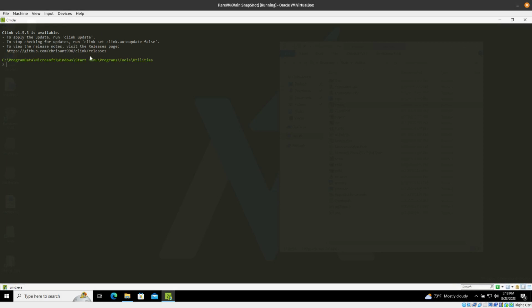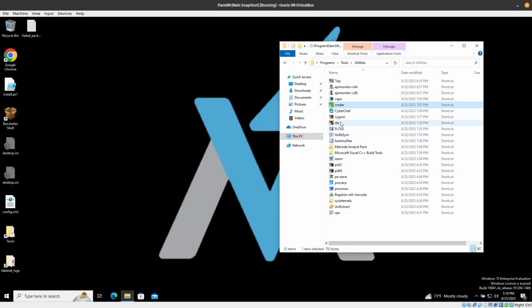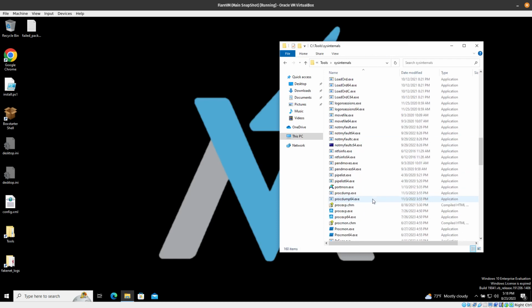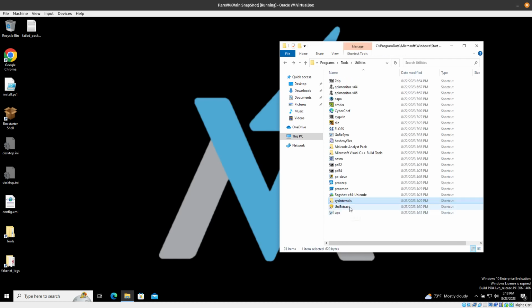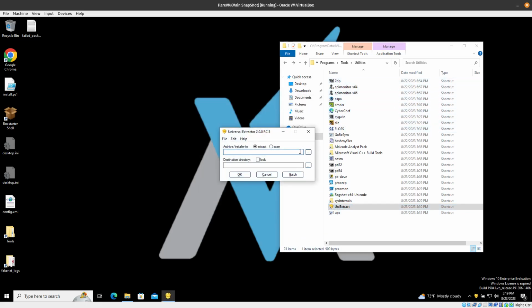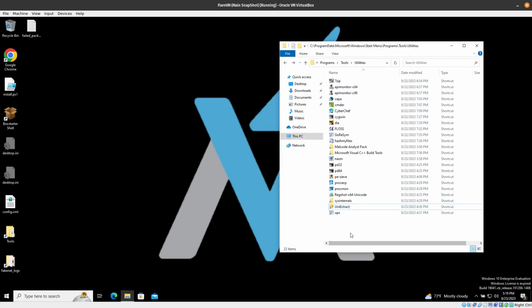I don't want to update this right now. Let's see, we have Cygwin. We're probably going to be using this one as well. PEiD, we're definitely going to be using that. We have Sysinternals in here, all the Sysinternals, really cool stuff, a lot of good stuff in here. You can see that, so that is really good. Universal Extractor, the universal extractor, that is great. So we have everything we need in here, so looking good.